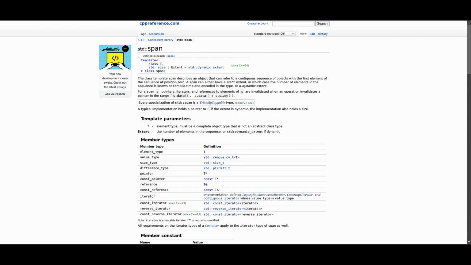Span is a very simple type that can refer to any continuous container in the std, standard library. That means it's almost the same as std::string_view, but for containers that are continuous. And we will see how it's used for our advantage while we are writing our code for this LeetCode question.